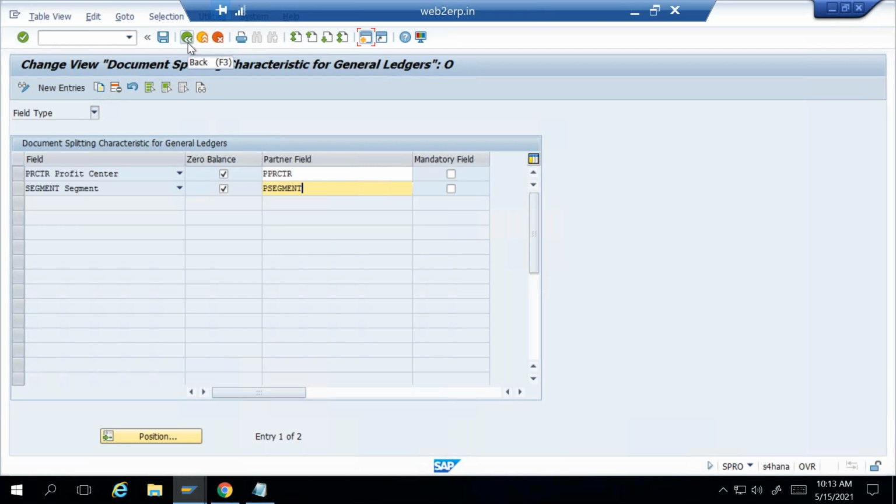Okay. Same transaction we have done in AP also. What first transaction we did, FB60, we provided the expense GL account with the cost center. Based on the cost center, the system determined the profit center and segment. Okay, any questions?